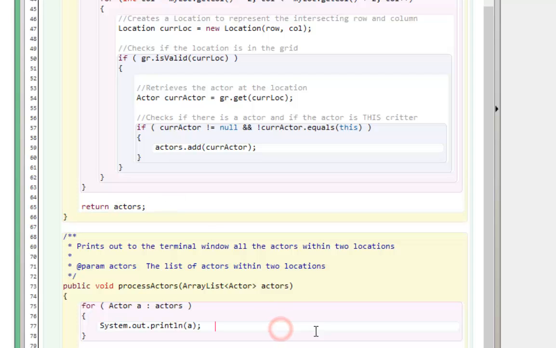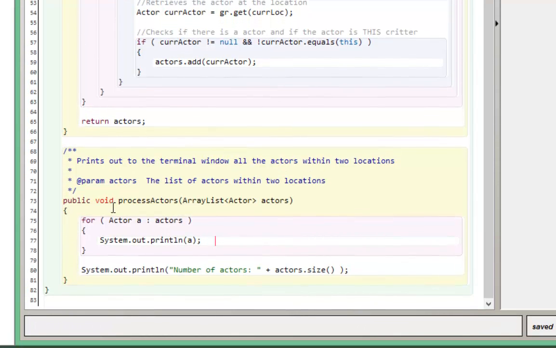Now, if I take a look at process actors down here, I changed process actors up a little bit. The only thing process actors does is print to the terminal window a list of actors.